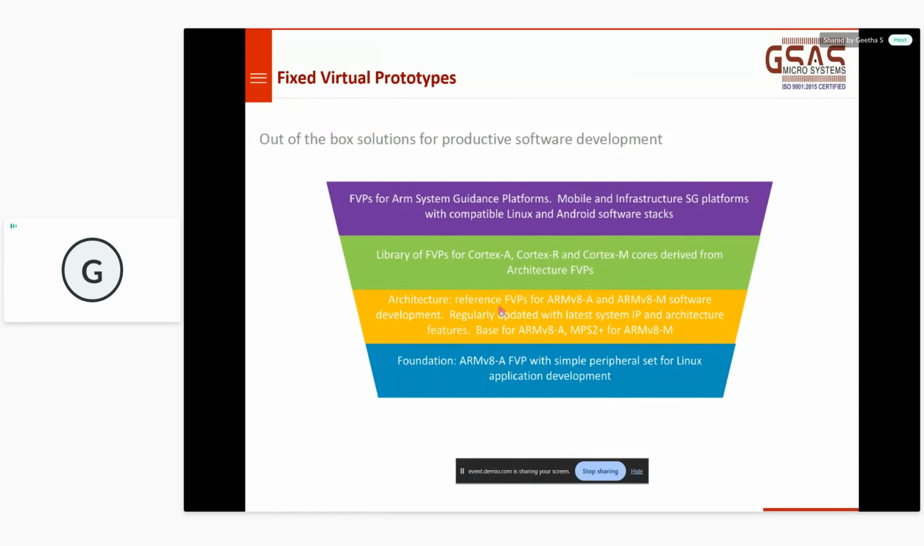As the name suggests, fixed virtual platform means this particular simulation model cannot be tweaked, modified, or customized as per your target, but it can be used to simulate the entire processor features. What I mean is, whatever peripherals are available inside the specific processor can still be simulated. It can be a WDT, a wake up interrupt controller, a vector interrupt controller, it can be anything.